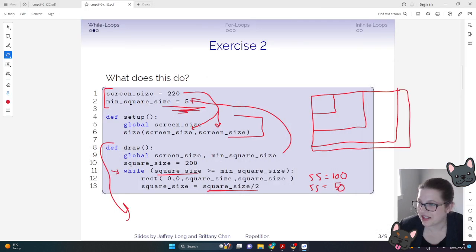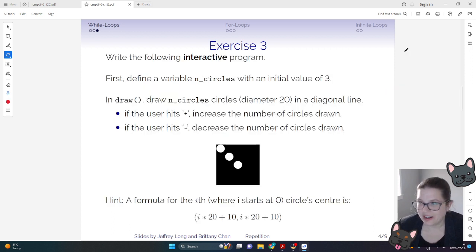So that's a little bit of a more complicated example. We're going to do this one together, where we'll write this interactive program that's going to have a variable called n circles. What it will do is draw that many circles on our canvas in a diagonal. When the user hits the plus key, more circles will be drawn. When the user hits the minus key, fewer circles will be drawn.